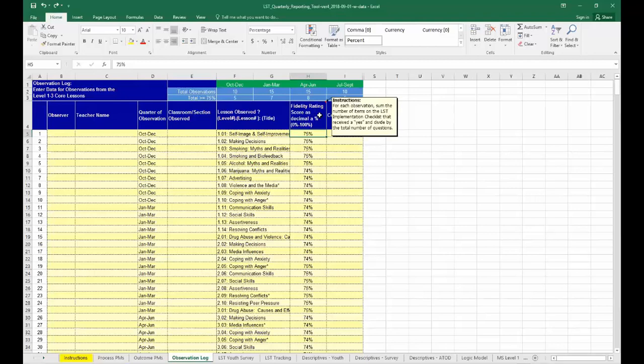If you hover over tabs that have the small red triangles in them, that's an indicator of a comment in Excel. It'll give you some additional information. But we have simplified this. In the past, the past tool and the past Fidelity Checklist were broken into 2 scores, one for objectives and the second that included topics and activities. Those have been eliminated in the new Fidelity Checklist, so you're simply using a Fidelity Checklist.